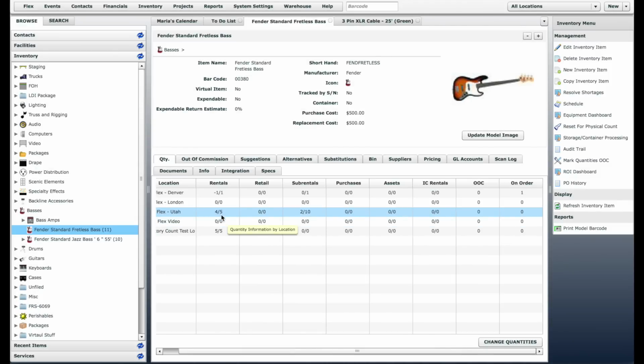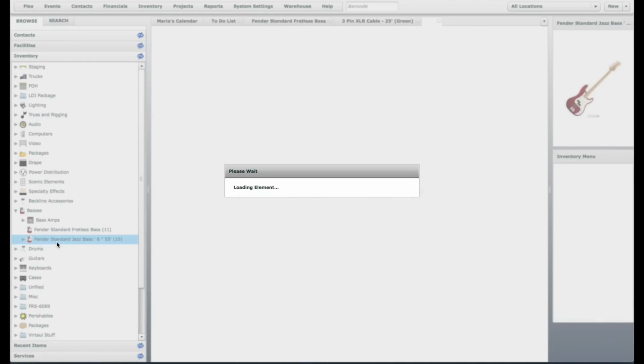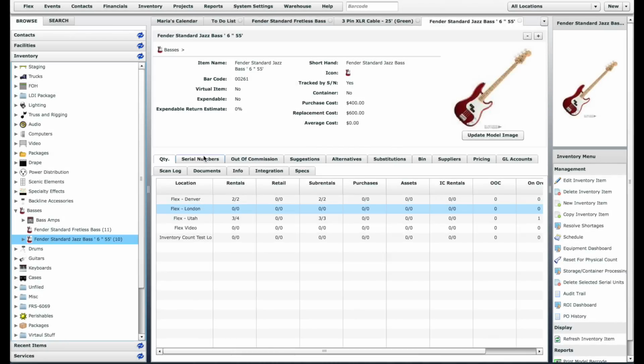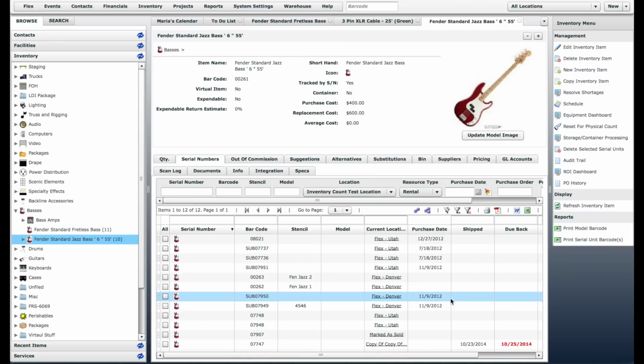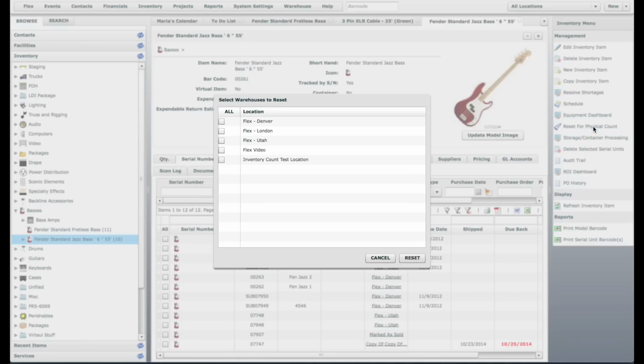something like that. For a serialized item, let's look at this jazz bass, which is serialized. You can see they're kind of spread out between Utah, Denver, and on a couple of jobs. But what you can do is click Reset for Physical Count and choose the location that you want to reset for. Let's do the Utah location.